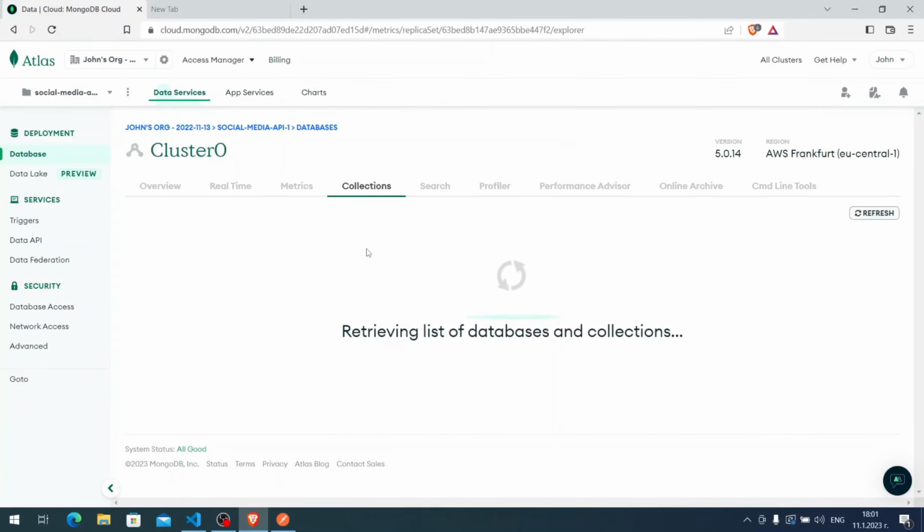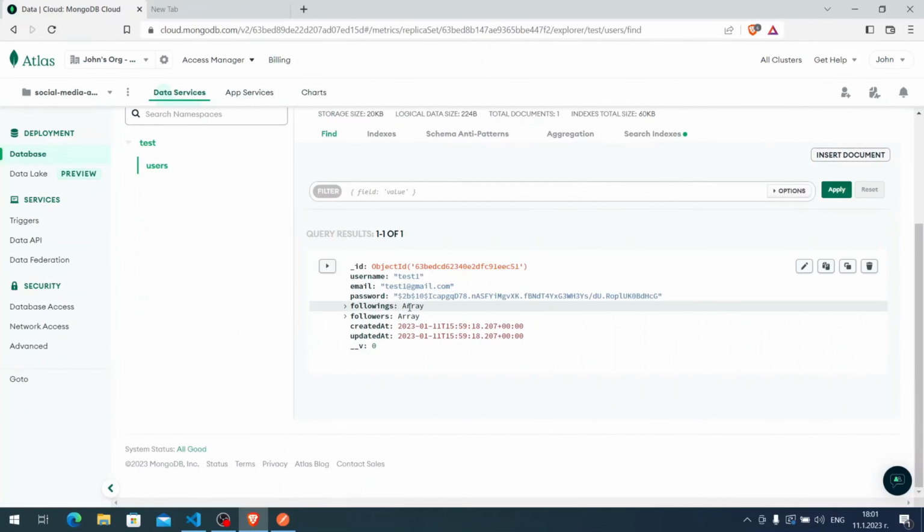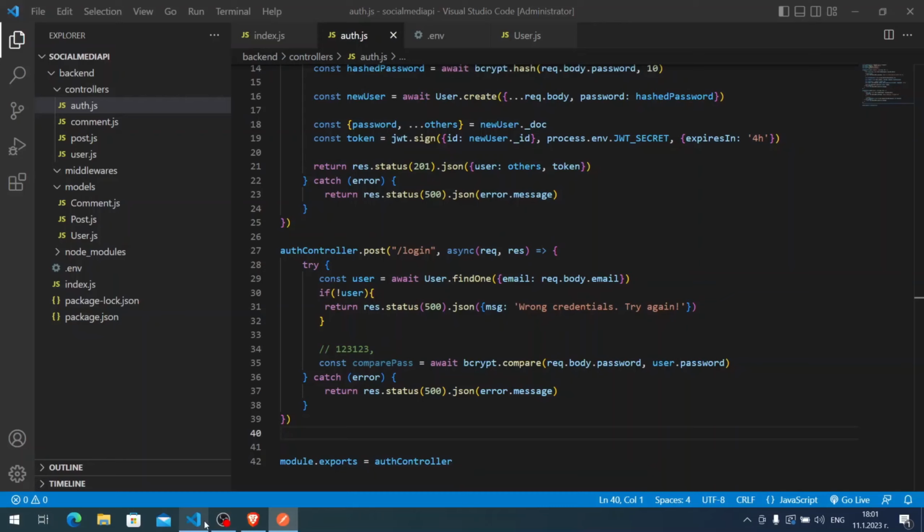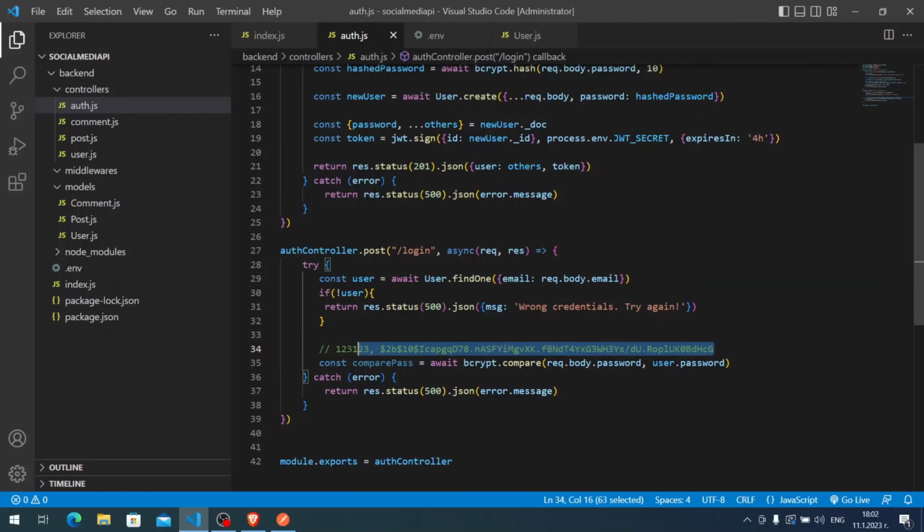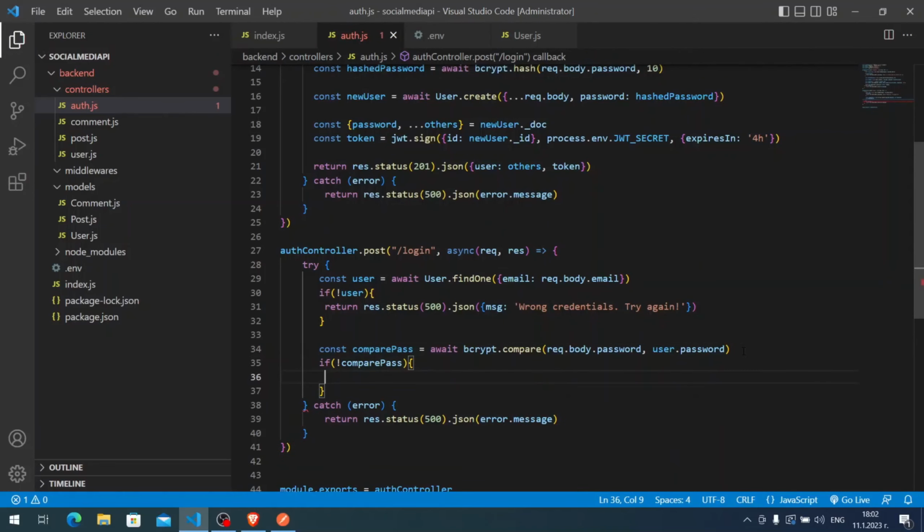When I click browse collections, we're going to see users, and here you see this is very long and unrecognizable. So I provided here 123123, and from 123123 we get this long unrecognizable string. It is completely unrecognizable for me, and I think for 99.9999% of you, or 100% to be exact. So the first value is this 123123, the request.body.password, and the second value is this. Okay, I'm going to remove this comment.